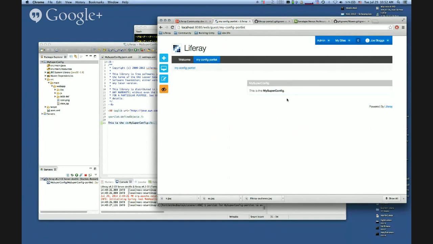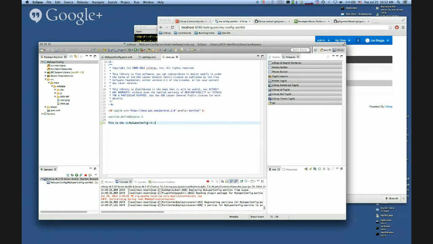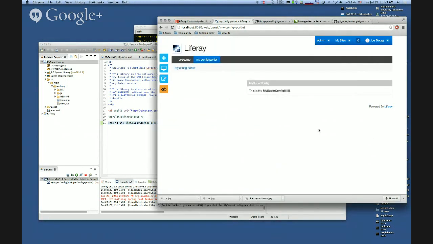And again, this is a very simple portlet, very typical use of JSP. If I go in here and change this and add an exclamation point or a whole bunch of them and hit Command S or Control S to save it, the IDE automatically syncs it. So if I go over here and hit reload, you can see it immediately is reflected in the portlet itself, which is kind of nice. Okay, so that's my portlet. Very exciting.